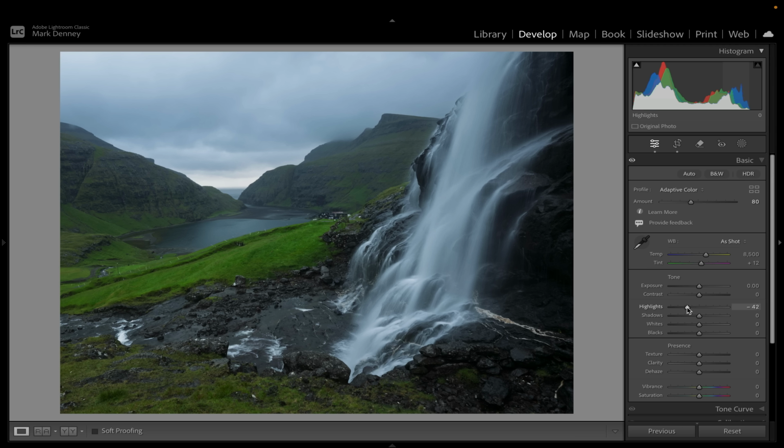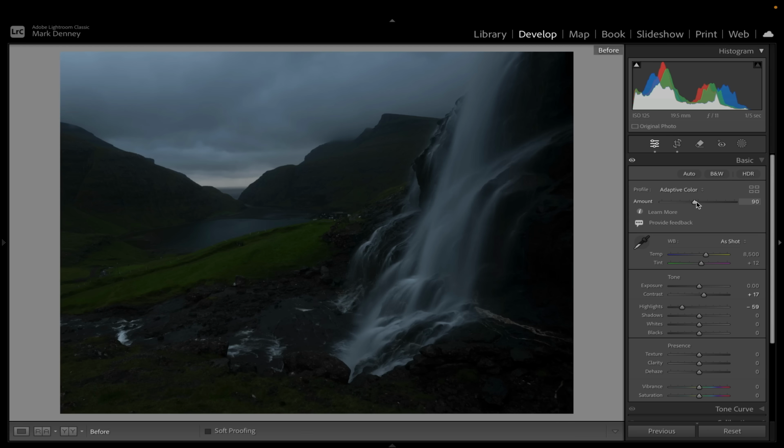And then let's just reduce those highlights a little bit. Maybe add a little bit more contrast there. And look at that. Before, and after. Maybe I can bring up this amount slider again a little bit to about right there. But as you can see, what a huge difference.